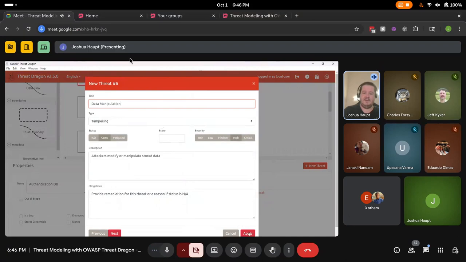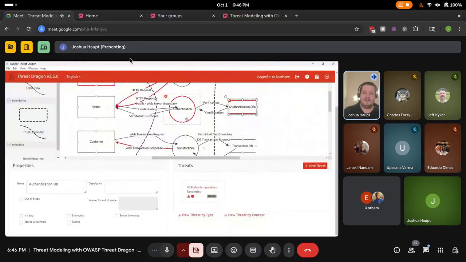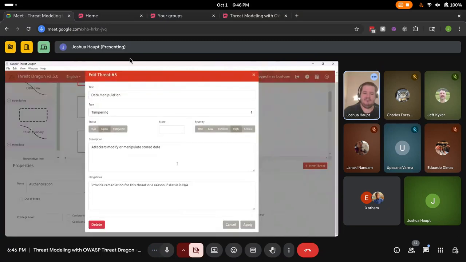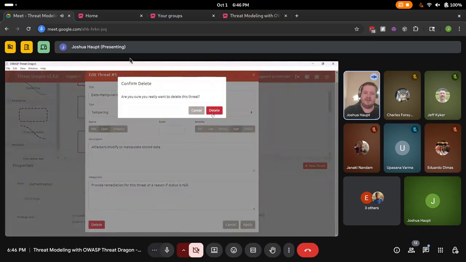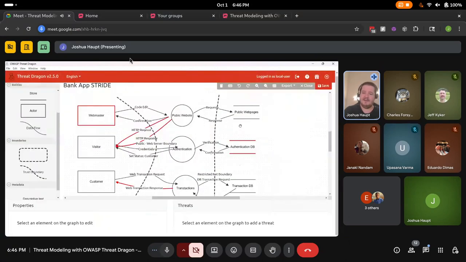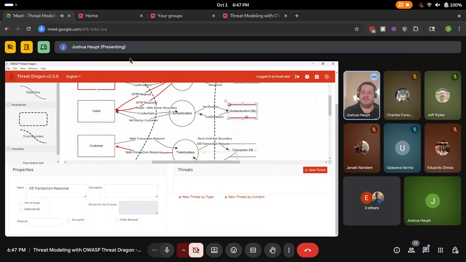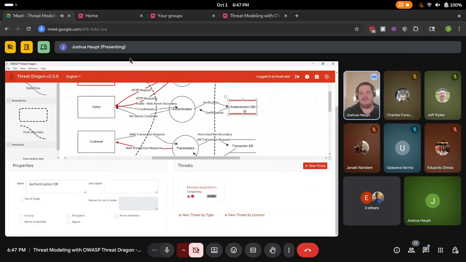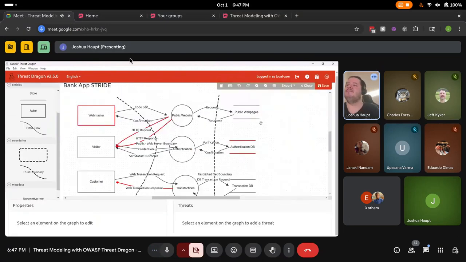That'll be tampering. Restore database, and in this case, this will be a threat. If we want to delete a threat, in case we do an accident like that, we can just delete. And because we wanted to have that under, this is tampering with data, a database or data store. Now we have our thing set up.